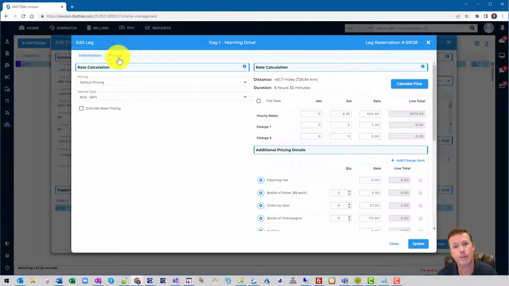So there could be different pricing for different legs within the charter itself. You have an option on the pricing form of a couple different ways to actually price that leg. You can use existing pricing plans within FASTTRAK. That includes the flat rate plans, and it also includes the geo plans. But you can also manually add pricing to this reservation. So for example, if you send out a bus for the day at a certain charge, you can add that manually without having to have that set up ahead of time.